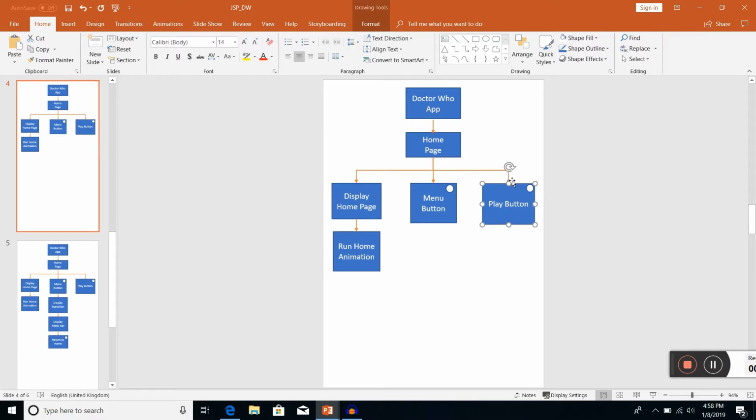Like I said, there are two options: the menu option and the play option, and those are the only two options that we've got. When we start it up, we start the home page. It's going to display the home page, it's going to run the home page animation, and then it's going to get to this section here, where it's either going to go this way or this way.